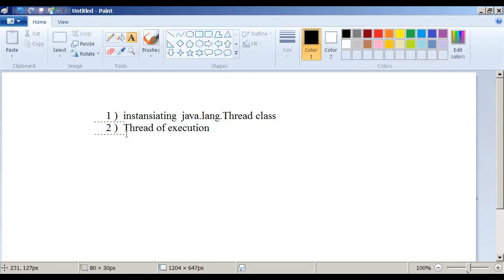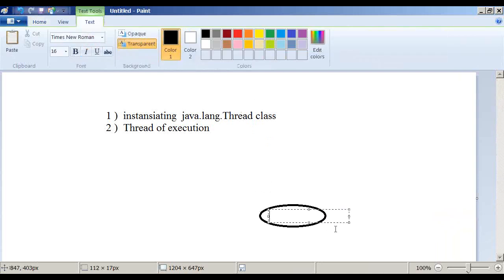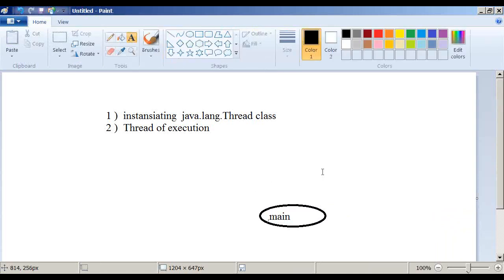And I said what thread of execution means: separate the piece of code which you want to execute separately. That means, what is the diagram I'm expecting here? Diagrammatically, if I represent it, there is always one thread created, that is the main thread. Yes, this is the first one, and it will have its own stack here. And what is the stack you have for this?